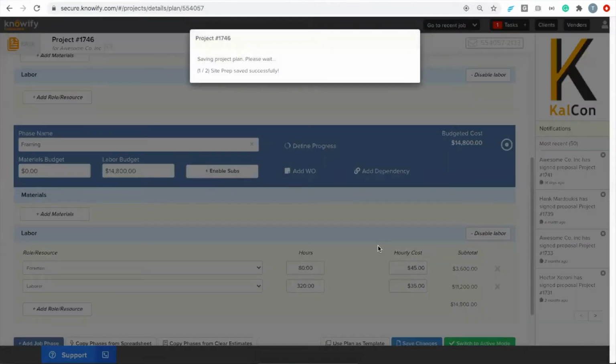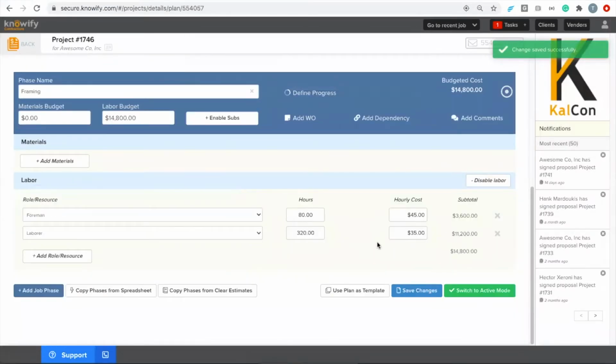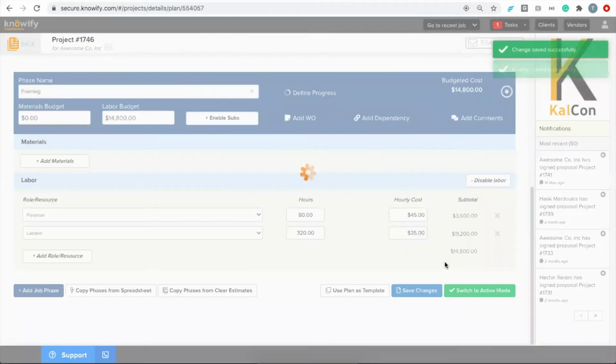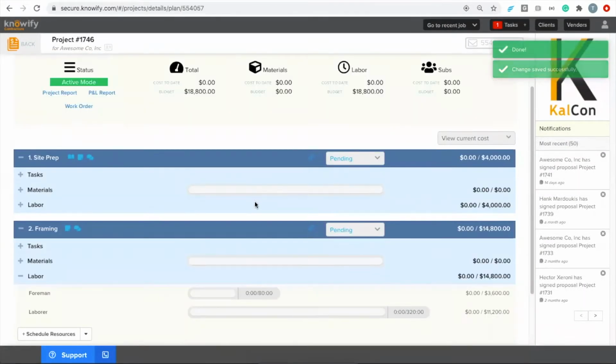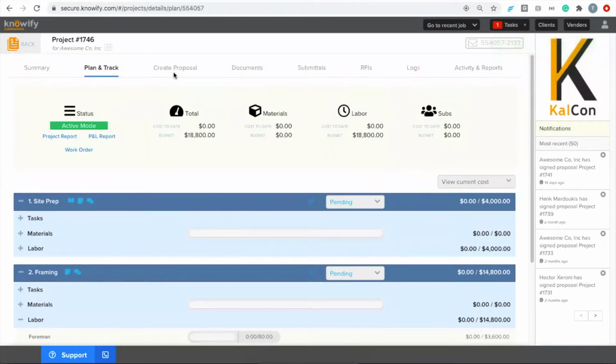I'm just going to save this project plan now, and I'm going to go ahead and make it active. If this were more of the classic Knowify demonstration, this is where I would go into things like creating a proposal, sending quotes to the client. In this case, I really just want to focus on labor costing, so I'm going to jump to our next steps here.